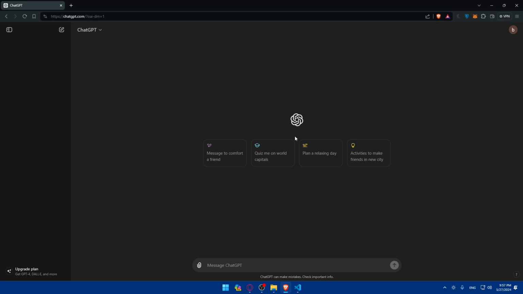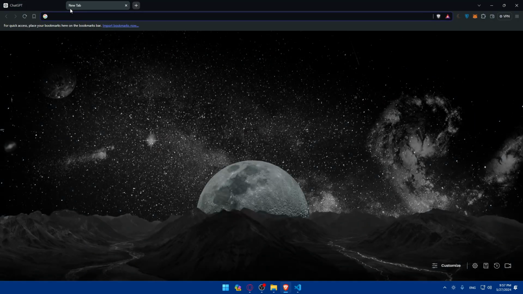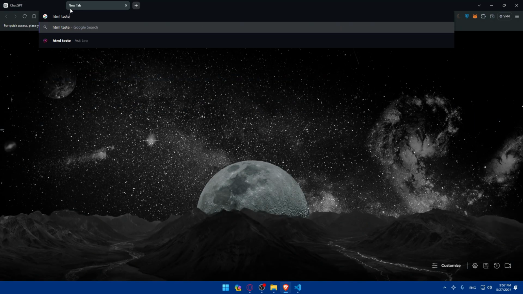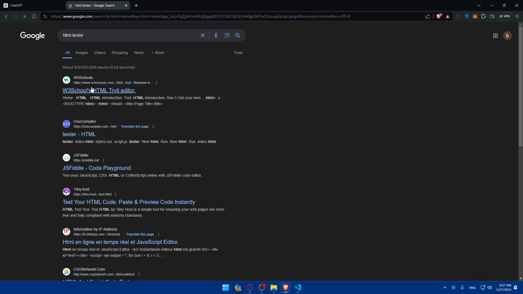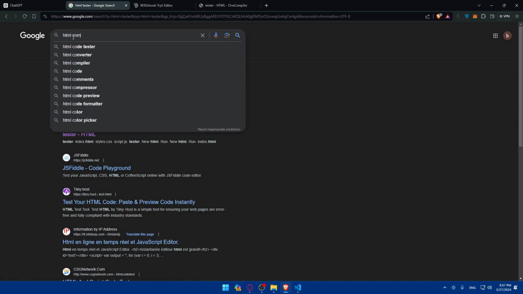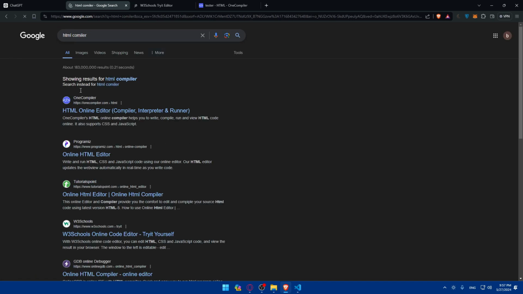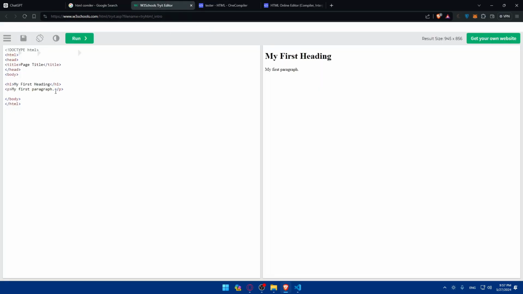You can even try your code on a lot of websites, for example. Type HTML tester, as an example, and see, we can try a compiler to test those things out and see if it's working or not. We can simply try it in here.